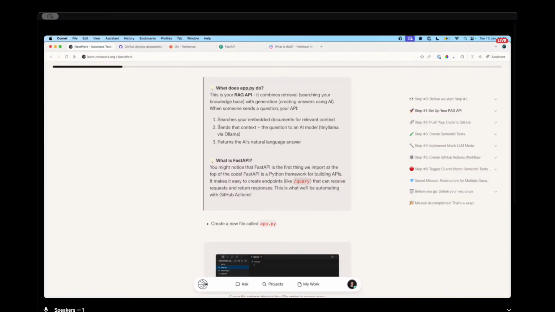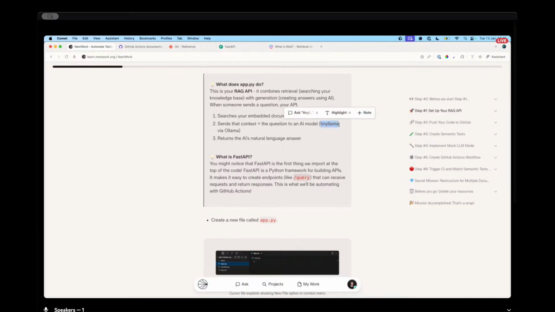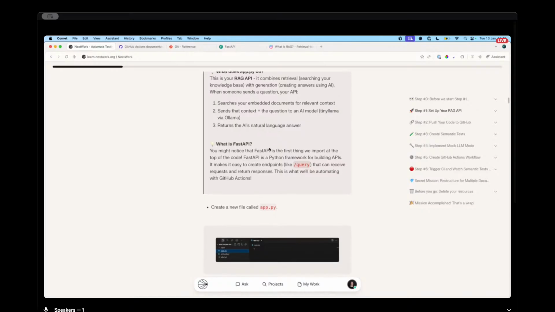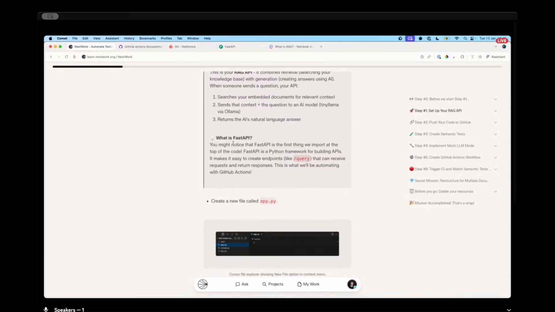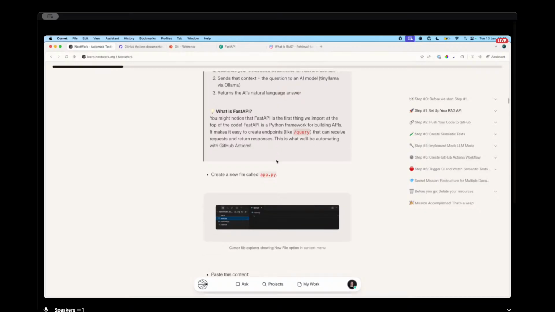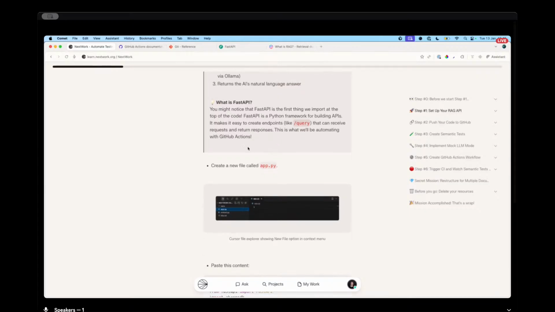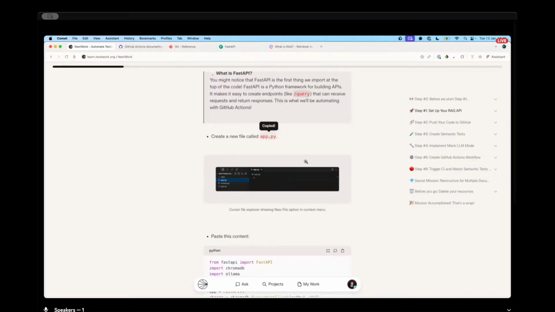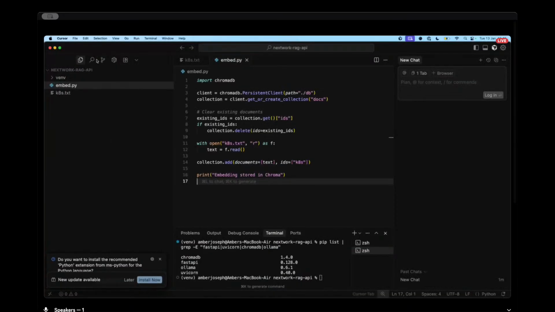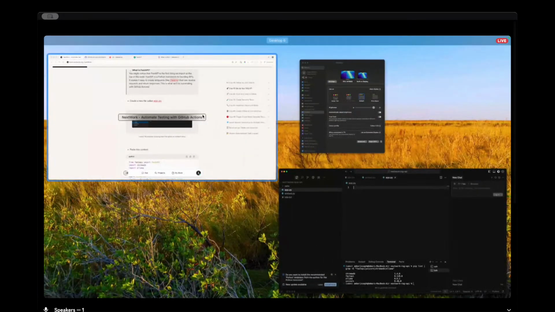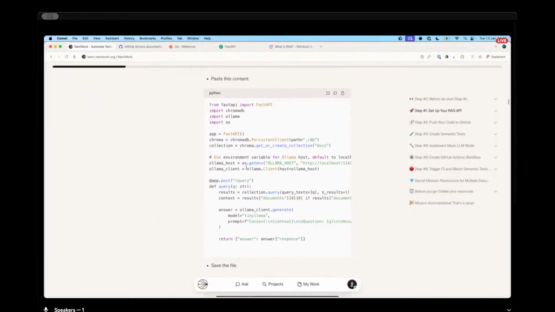Interesting. Searches your embedded documents for relevant context, sends that context and that question to an AI model, Tiny Llama, returns that AI's natural language answer. And what is Fast API? You might notice that Fast API is the first thing we import at the top of the code. Fast API is a Python framework for building APIs. Great name. Create another new file. Man, on fire. App.py. Paste this content. Well, mega.